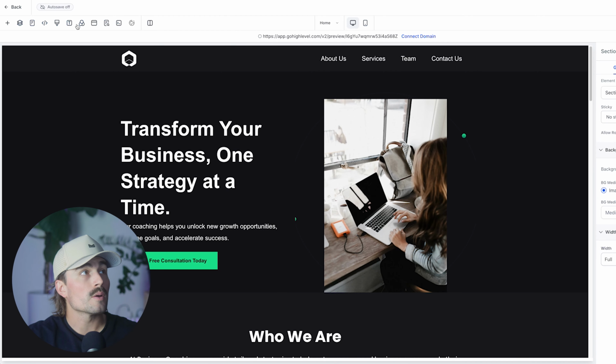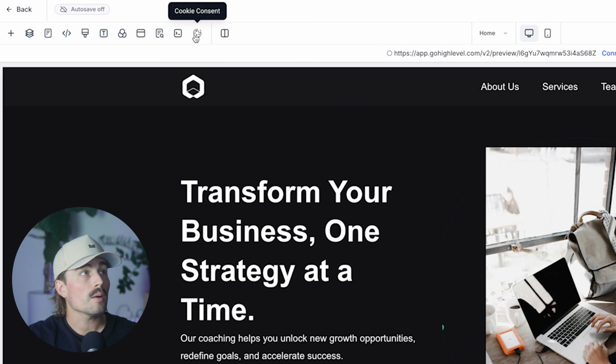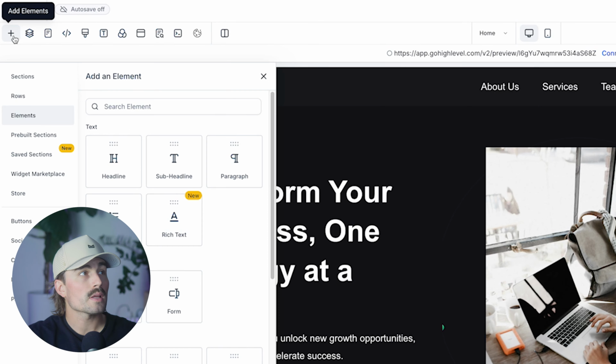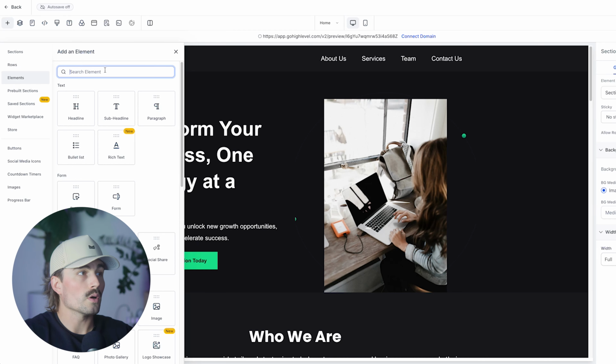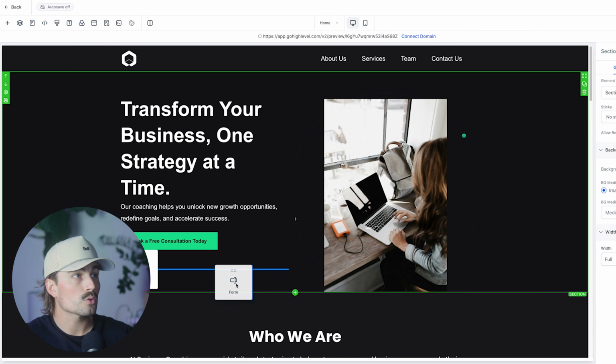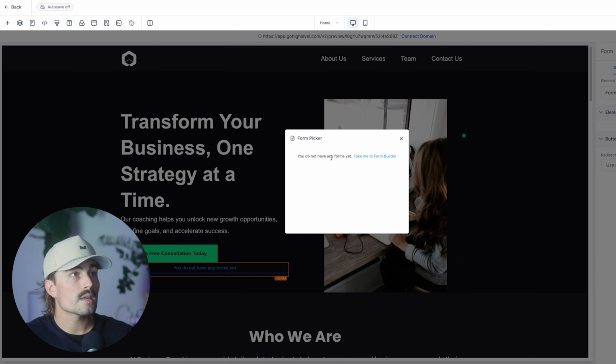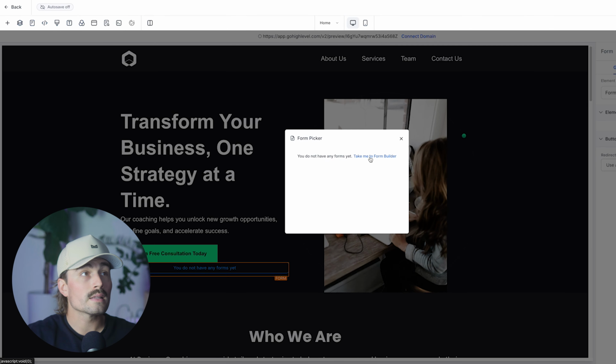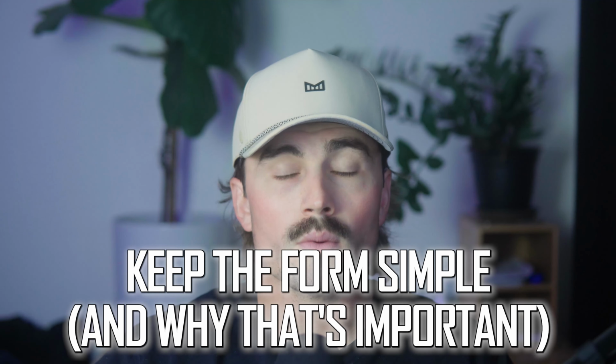So if we want to add something, we can come up here to the top, and we can click on Add Elements by this plus sign here. Now we can just scroll and look for it, or we can just type in form. We can drag that, and we'll drop it right below here. Now it says that you don't have any forms yet, so we'll click on Take Me to the Form Builder.